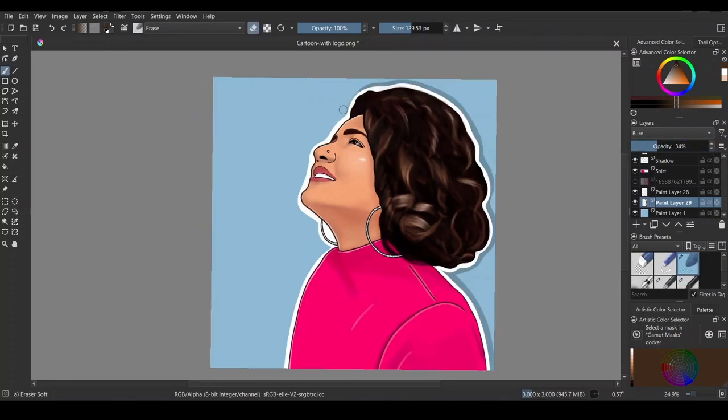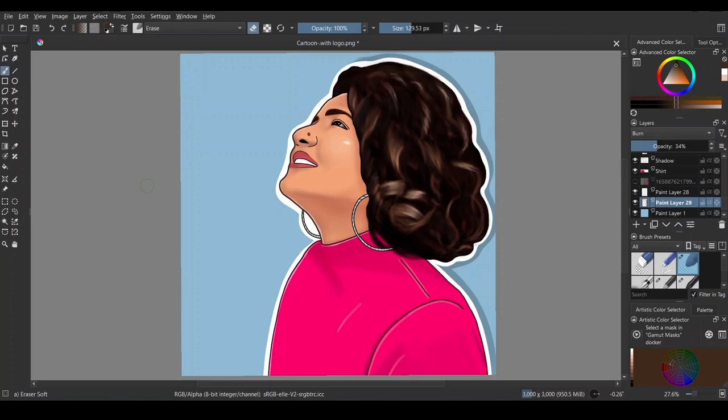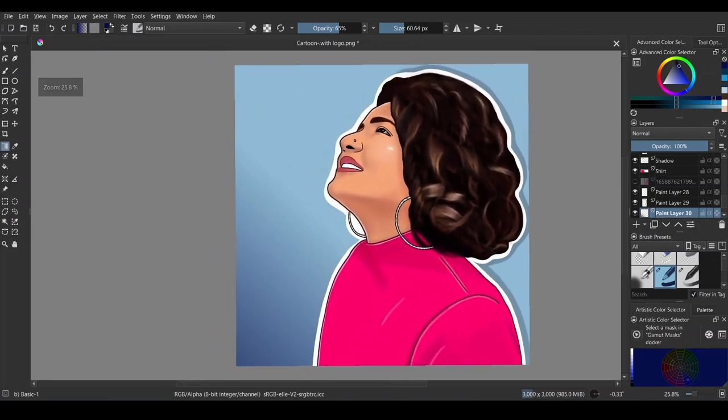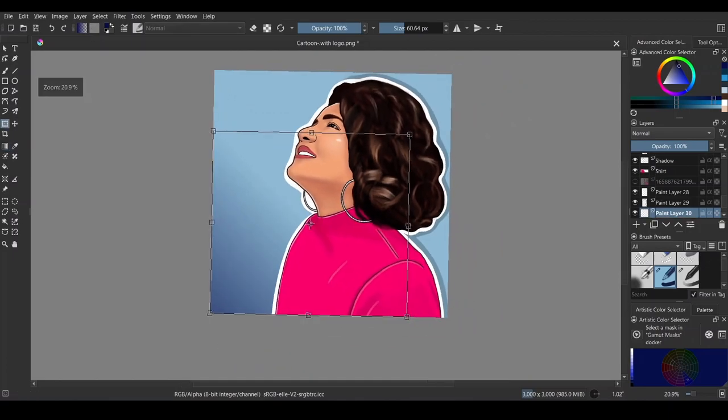Now, I noticed in her final cartoon picture, she had this gradient effect on her background. So I want to show you how to do it here. There's this gradient tool. You can see where I clicked it on the screen. Then set whatever color you want to use. I'm picking a dark blue for this and just draw a line in the direction you want to place the gradient. This might take multiple tries for you to get exactly what you're looking for.